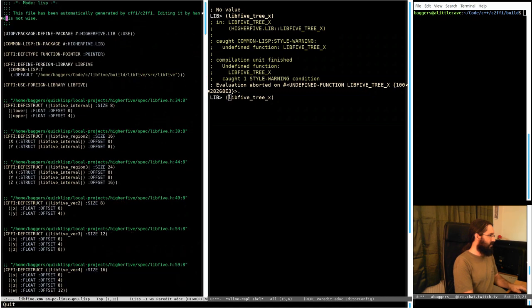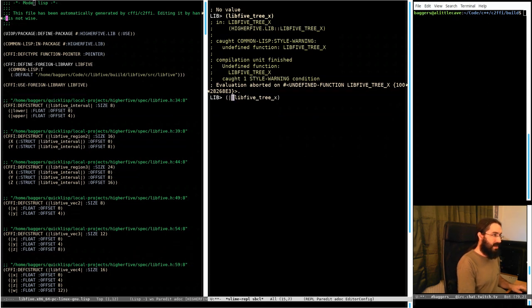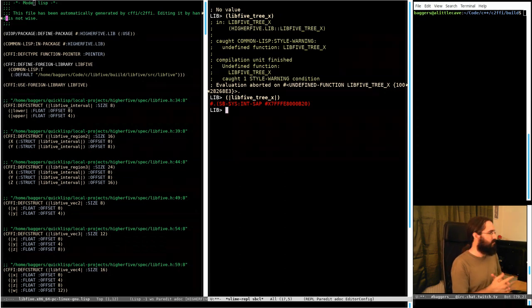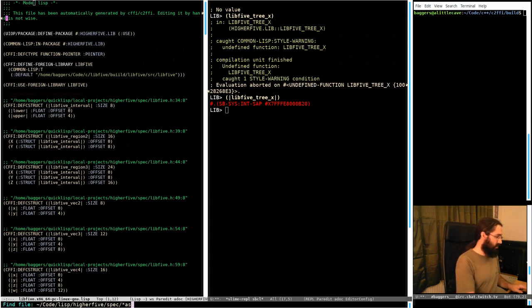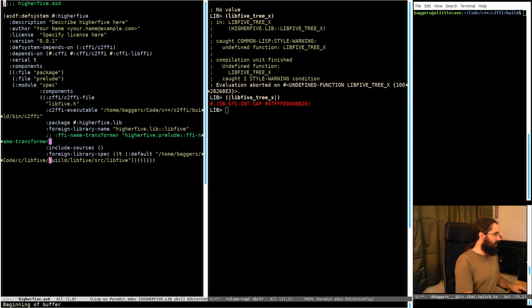What have I done? That's weird, actually, because... yes, of course. This is a kind of annoying thing. It's named the function exactly the same, which means it's lowercase. So I'm having to specify it like this for it to recognize it. Not so great. So what we might want to do is transform the names, and that's what that name transformer that we saw in the ASD was for. So let's do that again.